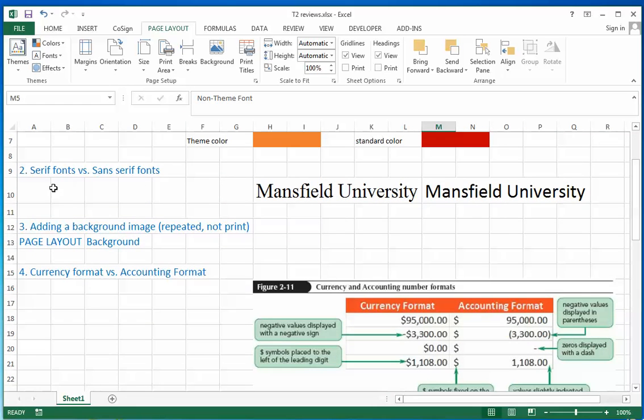Next is about the serif fonts and the sans serif fonts. Look at those two examples. Here, look at the M. At the end of the M, can you see the extra stroke? And here, this side, and the top here and here. But look at this M. We don't have the extra stroke.